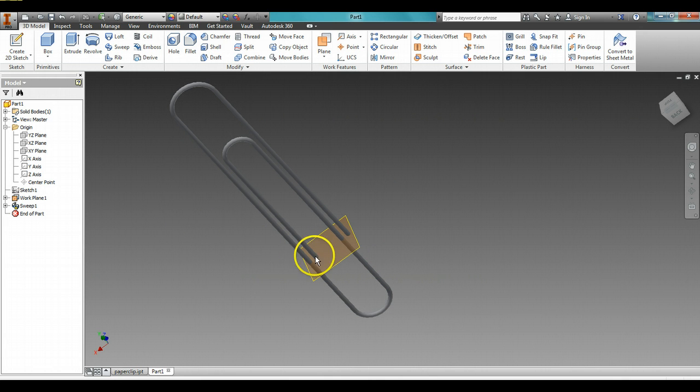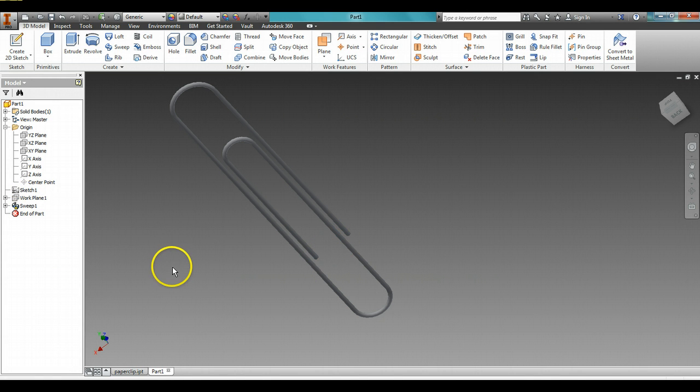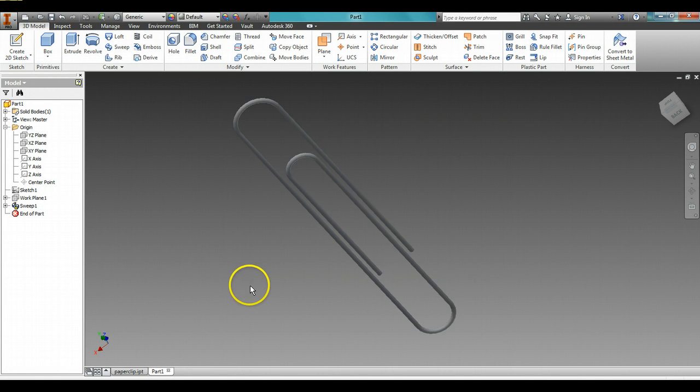In order to get rid of the plane, we can actually right-click Work Plane, unselect Visibility, and there you have it, a finished paperclip. Okay, so this is kind of a unique type of geometry. So be sure to stop this video, rewind, and replay as many times as you need in order to get this paperclip done.